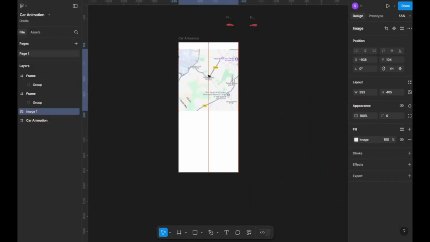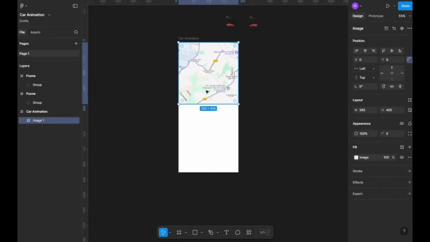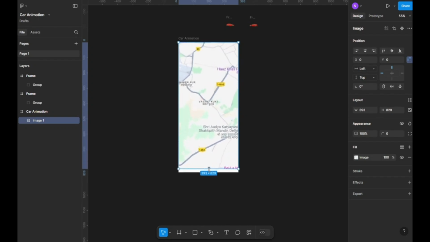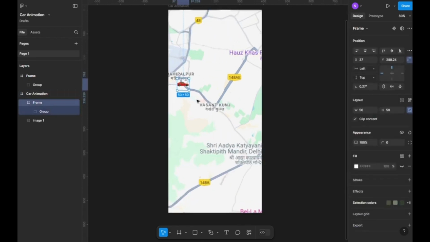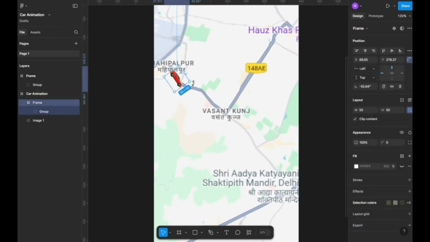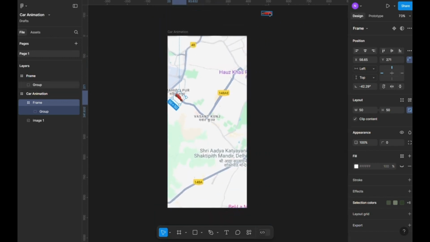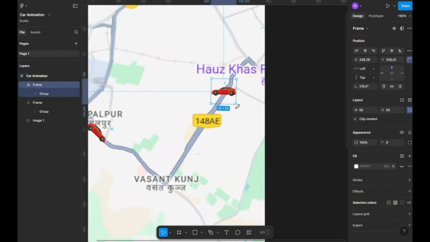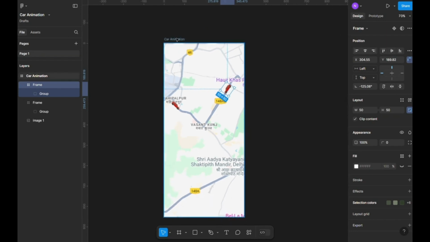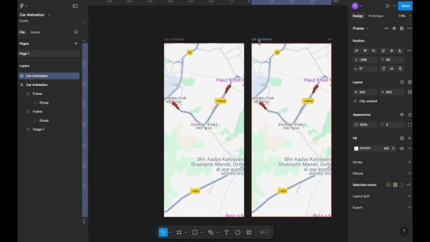Hello everyone. Let's make some fun little map animation, kind of like Uber. I've placed an image of a map, just a random screenshot from Google Map, and added two car icons, and I'm placing them along with the road. Now I'll duplicate the frame and move the car slightly forward.